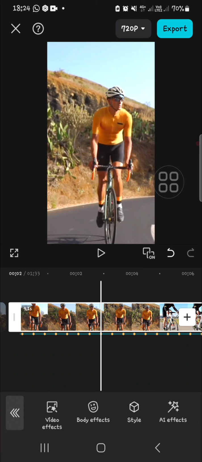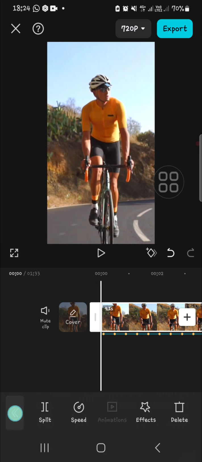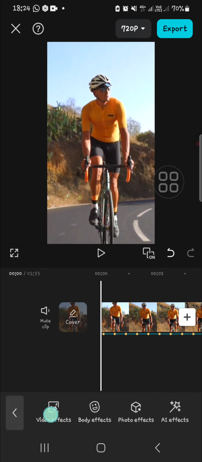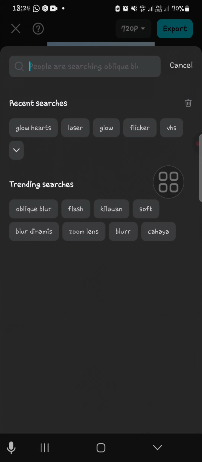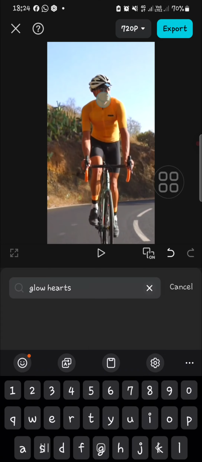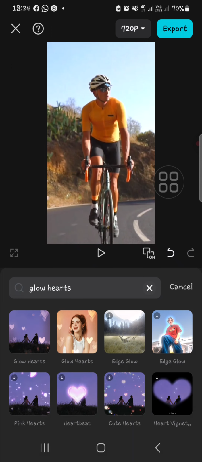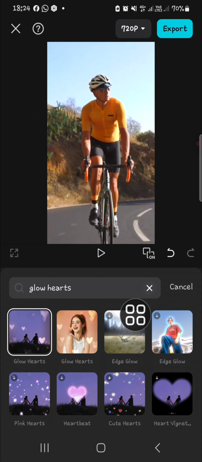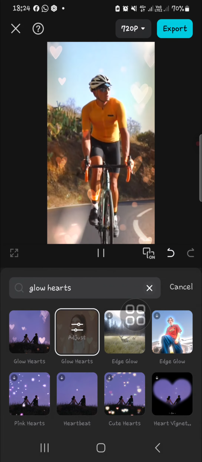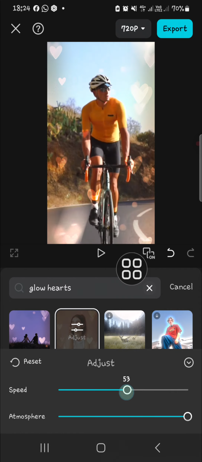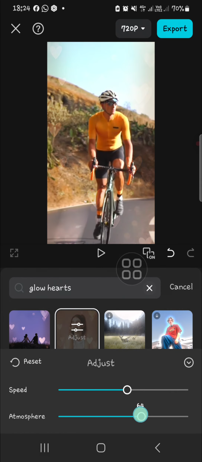Okay, and then it's time to add glow heart effect. We're going to go to the effect and then select the video effect, and you need to search for glow hearts like this, and there will be some effects you can apply to your video, and you can choose this one or this one. I think it's the same, but you can adjust this effect. You can adjust the speed and also the atmosphere.